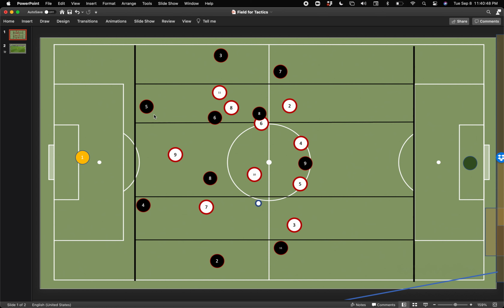So let me know if you guys have any thoughts about this. I thought it was a very interesting game. We'll talk a little bit about how they pressed tomorrow.